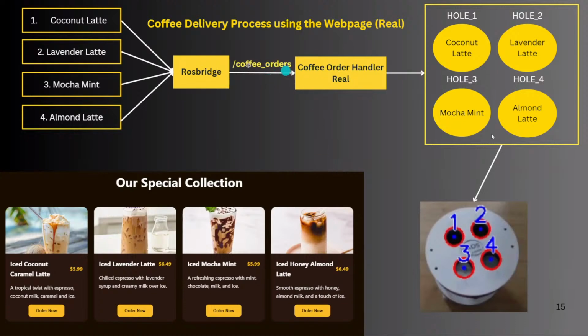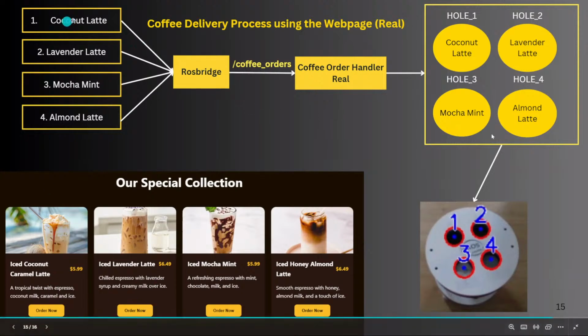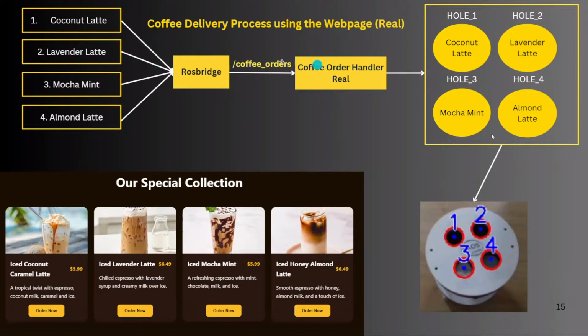And it's exactly the same thing for the real robot, except that it's a different file in the same topic type as well. But yeah, it sends the same thing. So when you press order now for coconut caramel latte, it sends an STD message, and the coffee order handler reads this one. And again, even for these ones, there are 4 different launch files. So in total, there are like 8 launch files, 4 holes for the simulation, 4 holes for the real robot. And yeah, that's how the coffee order handler web page works in the real robot.